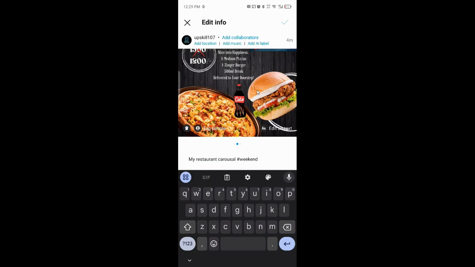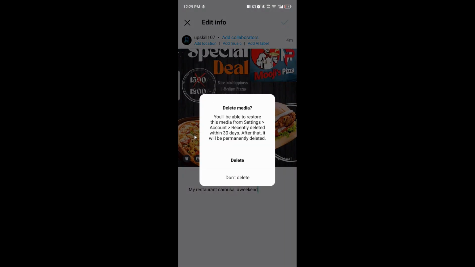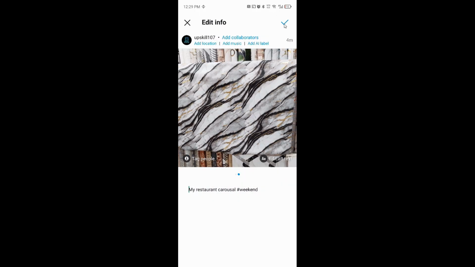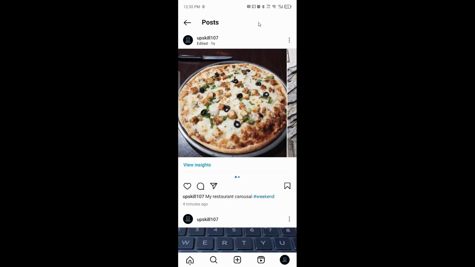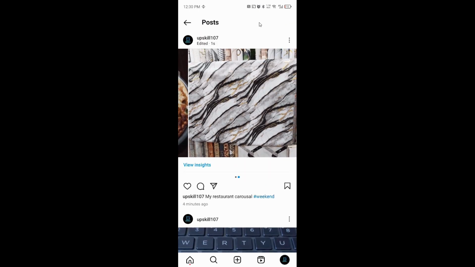And once you are in this edit option, you can tag people, you can edit alt text, you can just edit the caption if you want, but also you can delete this single picture right here at the corner at the bottom left. So just click here, click on delete, and you can restore the deleted file within 30 days as well. So click on delete, and to confirm the changes, just click on the tick icon right at the top. And that's it. This is how you can remove one single picture in a carousel post.